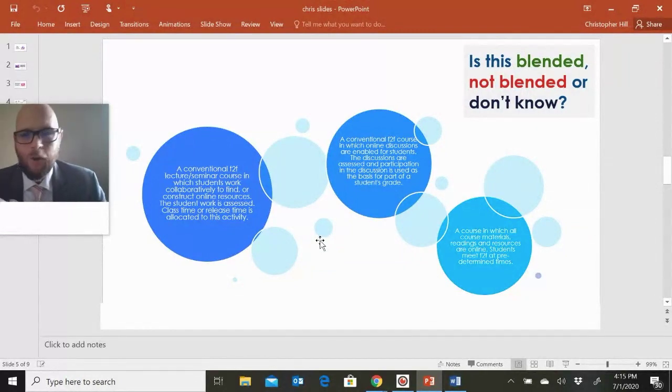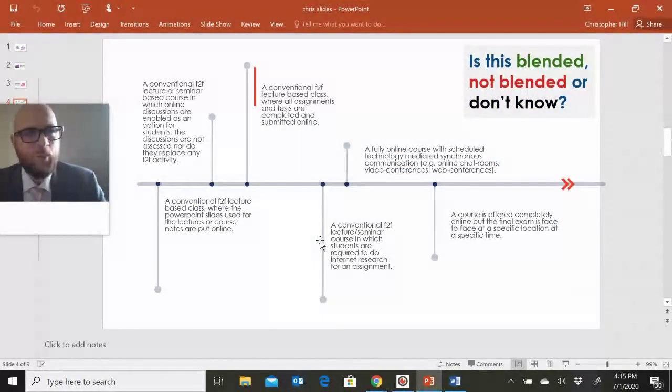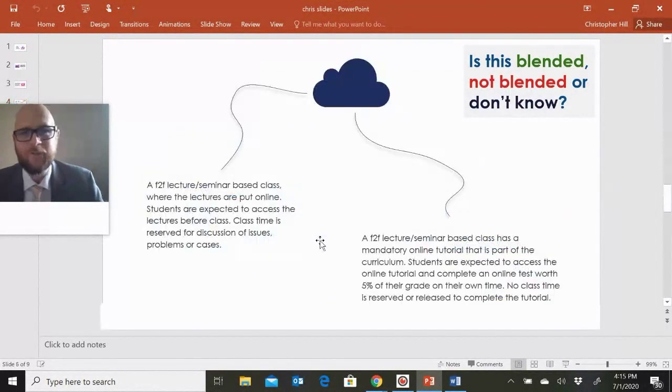And so not blended tends to be where the bulk of it, all that is structured, that is part of the curriculum, that is assessed, is done face-to-face, and materials are available online. So simply saying to students, oh, go and access the internet, does not make teaching blended, right? It has to have a coherent structure.